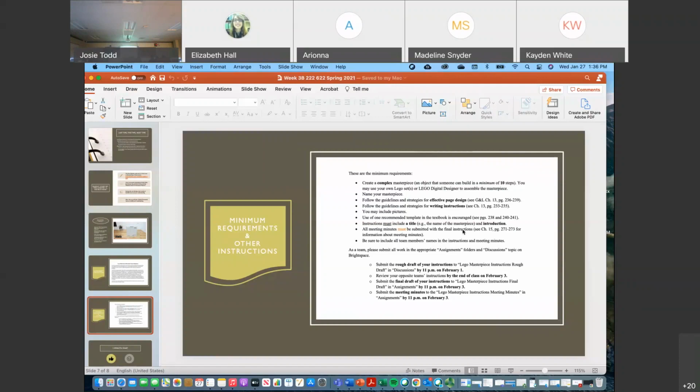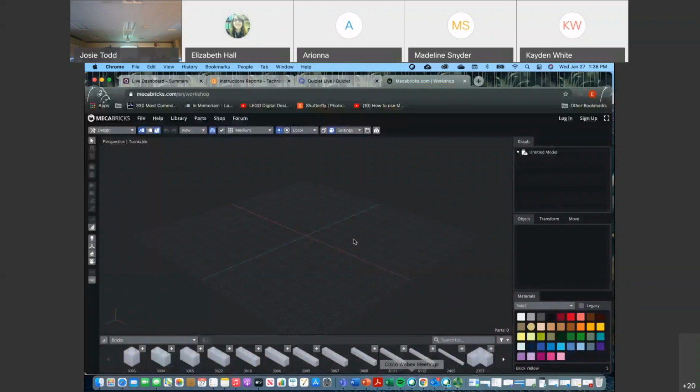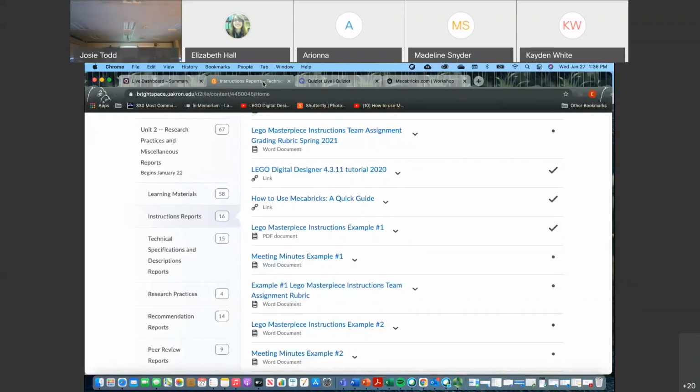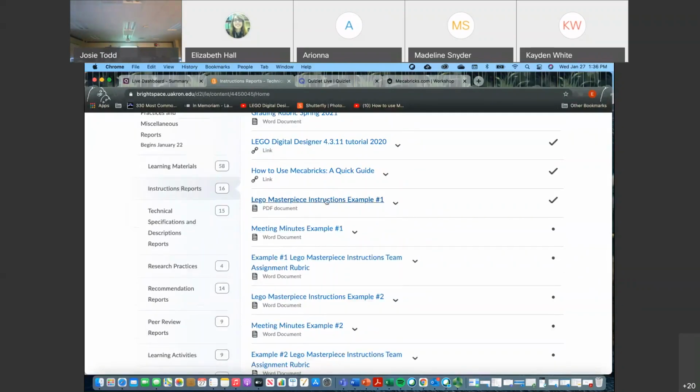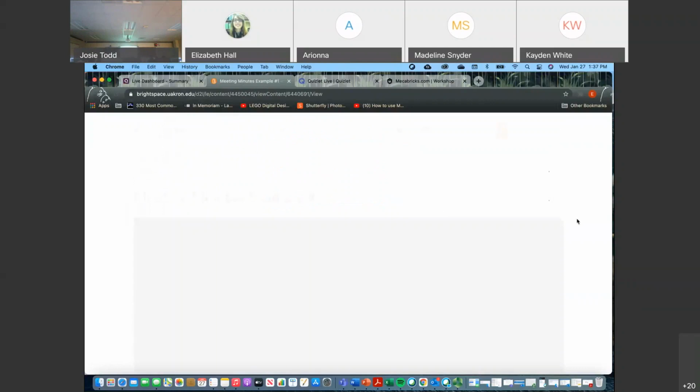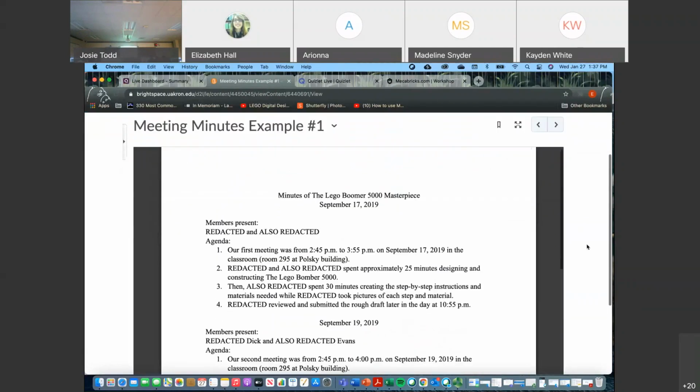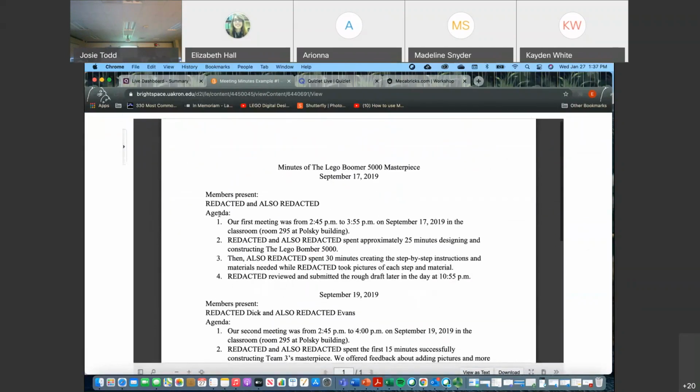I think what I'm going to do is briefly show you some examples of the meeting minutes, just so you get an idea of what you'll want to track as you're putting the stuff together. Okay, so you can see the examples of the final instructions, and then the meeting minutes. I'm just going to show you at least one example, and then I'll show you the other one if that's still not clear. Okay, so these are kind of brief, right?